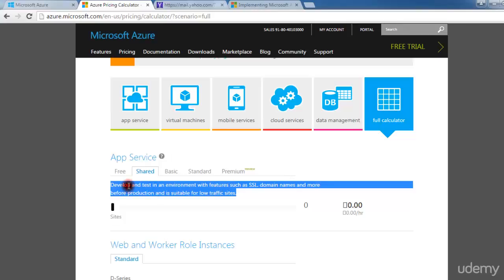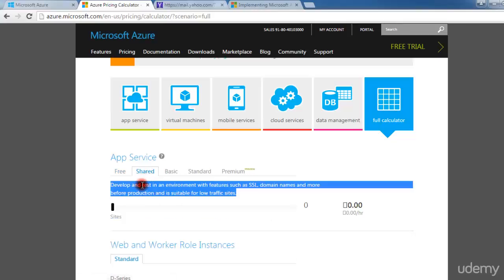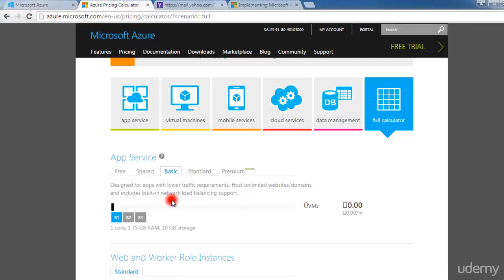Your application you cannot put directly into production. So you have developed your application, and after developing it, once you put it into this, you can test it out. This hosts up to 10 applications in a shared environment. The application can be put directly into the environment and you can access it from there. Here you can test and check it before putting it into production.